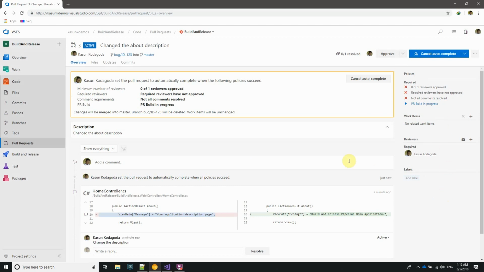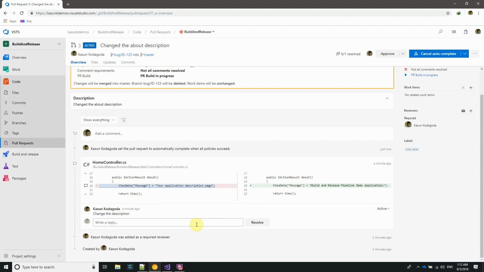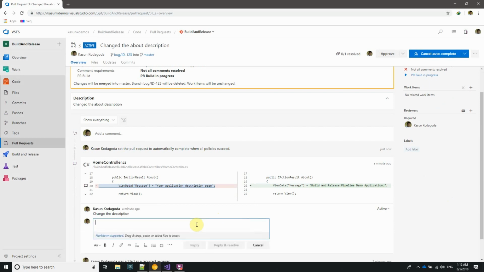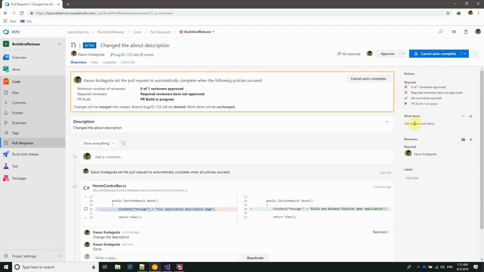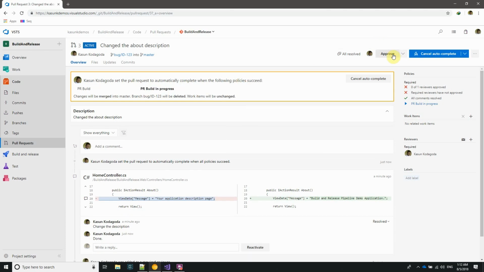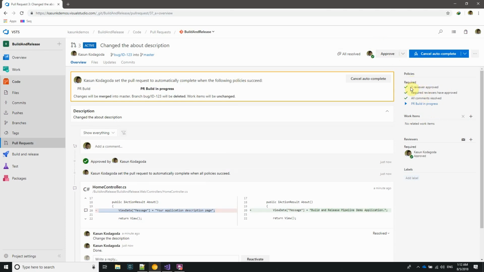So what I'm going to do is resolve the comment that I added as well. I'm going to add done here and reply and resolve, and once that is done, all comments are resolved. Now that is checked off, and I'm going to approve this code change as well. So now you can see the required reviewer and the minimum number of reviewers also is completed.